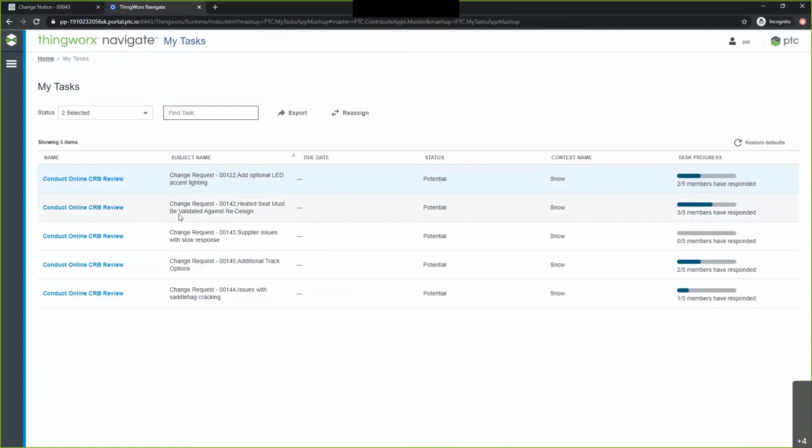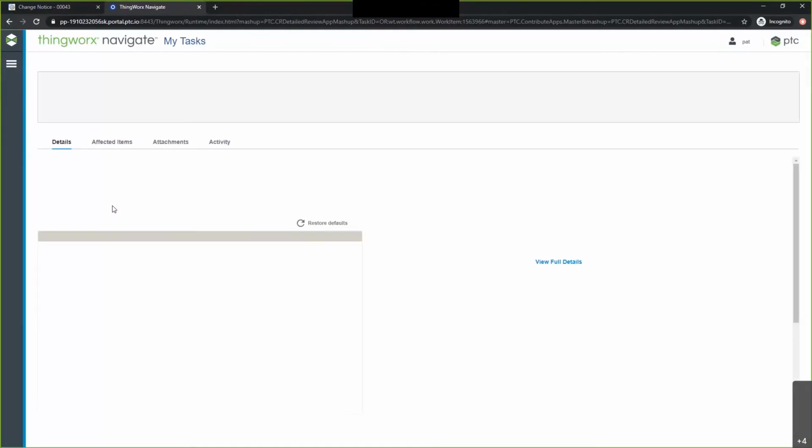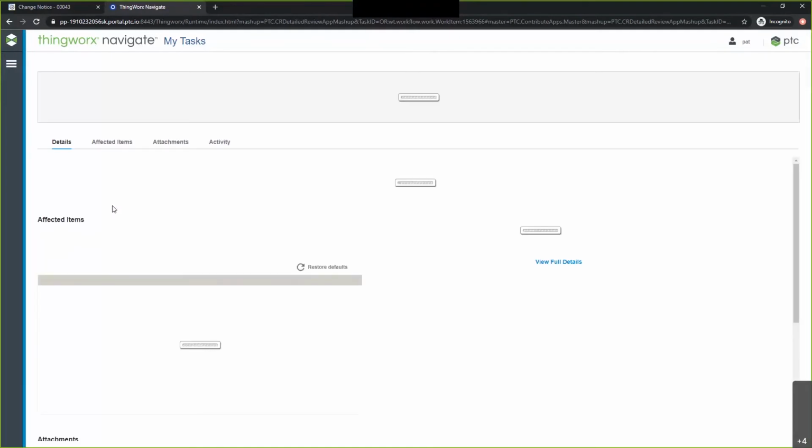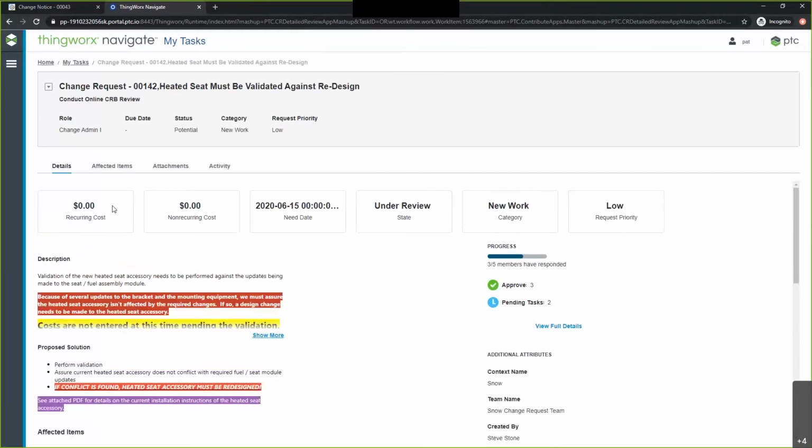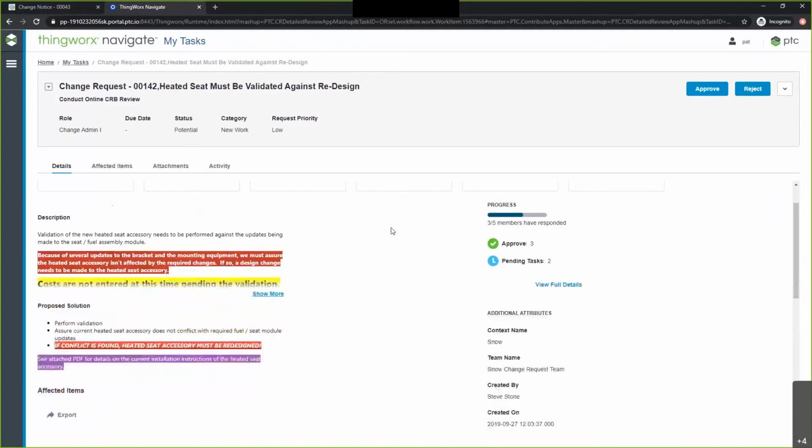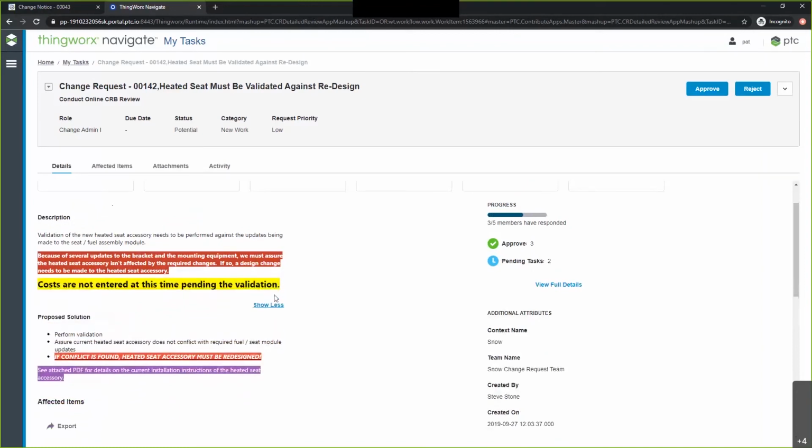Now, if I was interested in actually working on one of these, I could just select the Conduct Online CRB review, and it's going to bring me into that review. You're going to see a lot of similar information to what we saw inside of Windchill, whether or not there's a cost and whether or not that cost is recurring, what the priority level is, what state it's currently in, as well as a description of what the problem is and what the proposed solution to that problem would be.